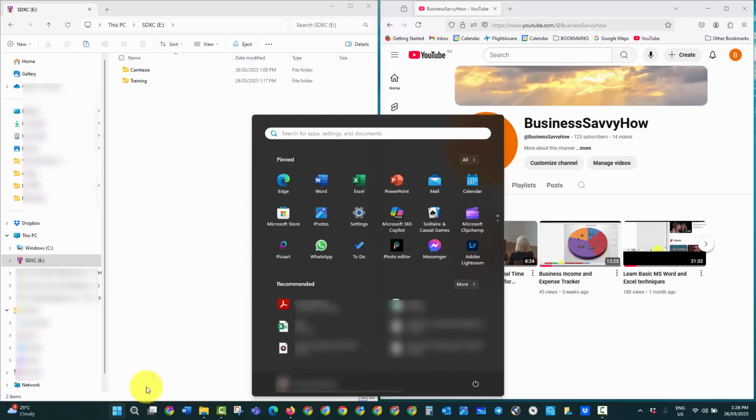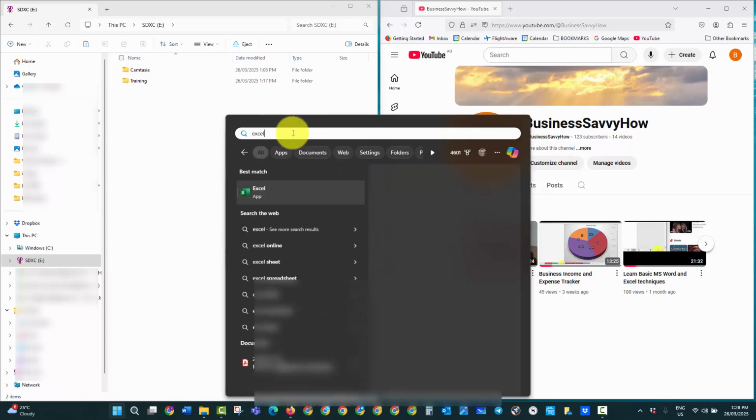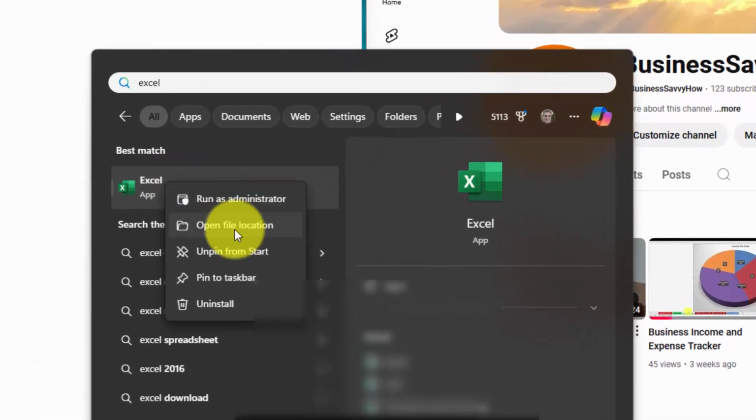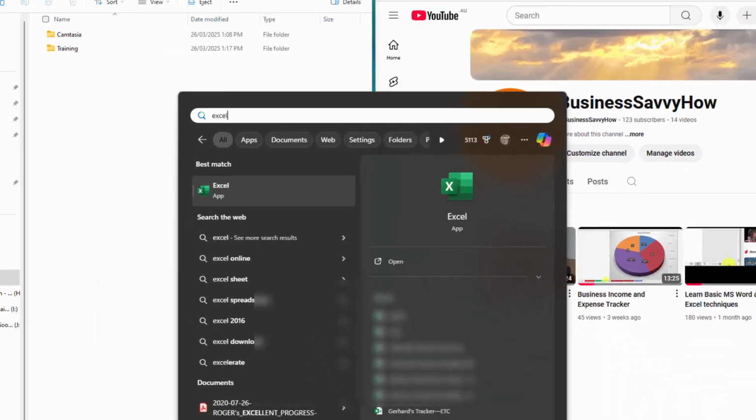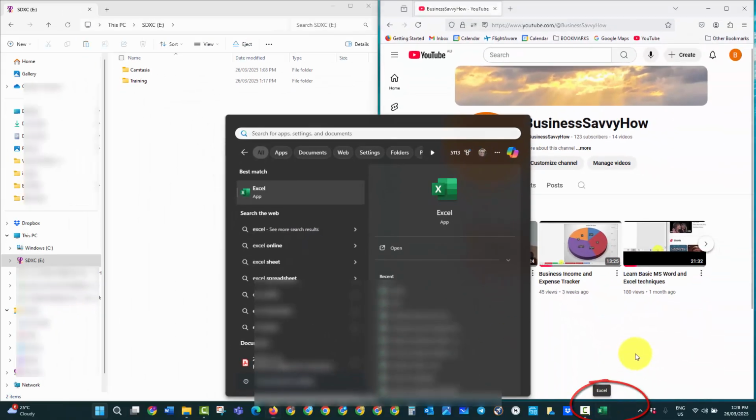So if I go to my start bar, I can type in Excel, or I may find it listed here. If I type in Excel in the search bar there, it'll open it up. Now, before I go any further, I could right click on that and pin it to start, or pin it to the taskbar. If I pin it to the taskbar, it's going to sit at the bottom here. Right, that's where I want it.